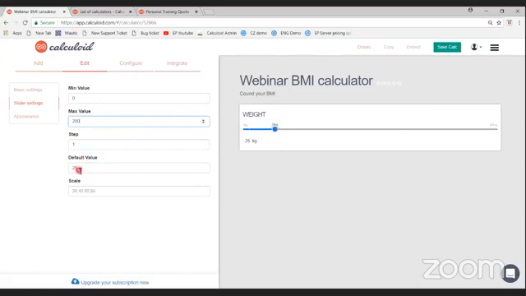And default value. So let's say it can be average that people weigh, so it can be 60, 70, 80, etc. We can put 75, which means that when the calculator opens, it'll start on 75, and people will be able to drag it from here downward or upward.